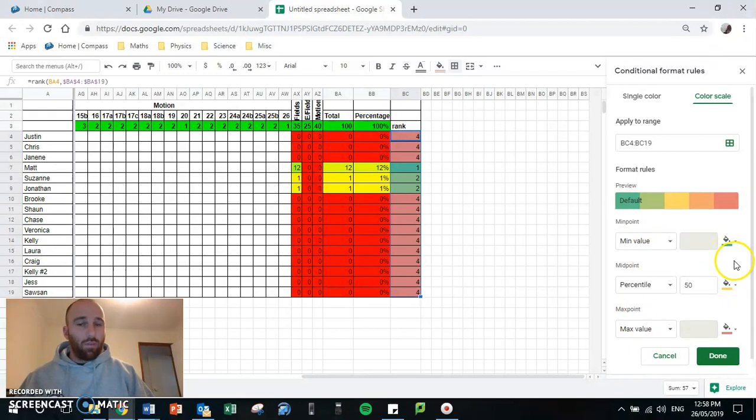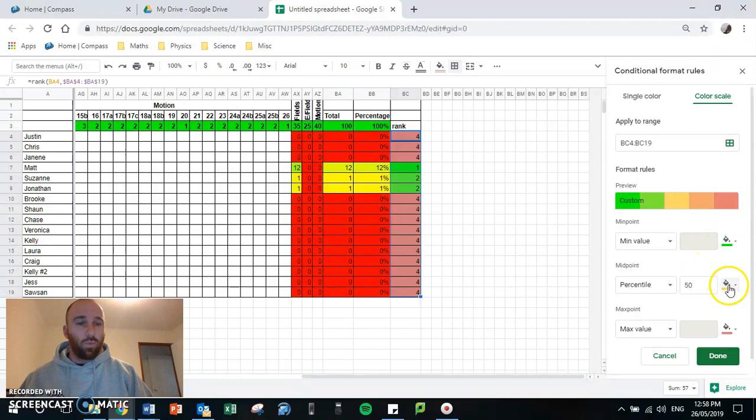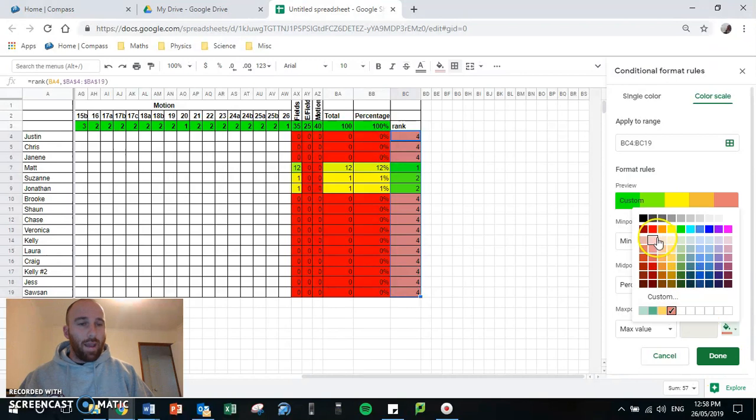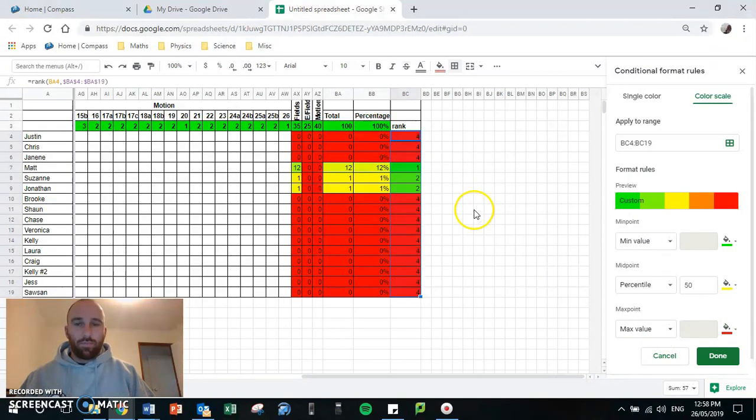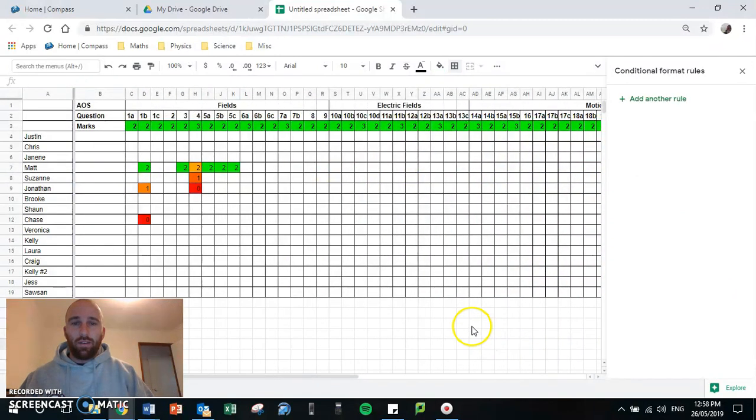So whoever has the highest rank, the lowest number, is good. So the minimum value I actually want to leave as green. So we're just doing this in reverse. My midpoint, I'm just going to use yellow, and then my max, I'm just going to use red. Okay, so as you can see, Matt is my number one student at the moment, and that's green, that's good. So we can click done with that, and that's all of our conditional formatting completed.